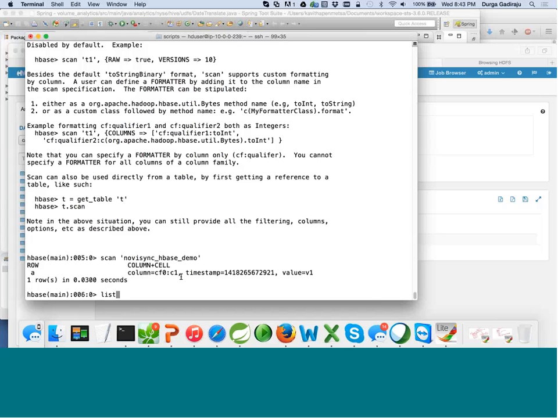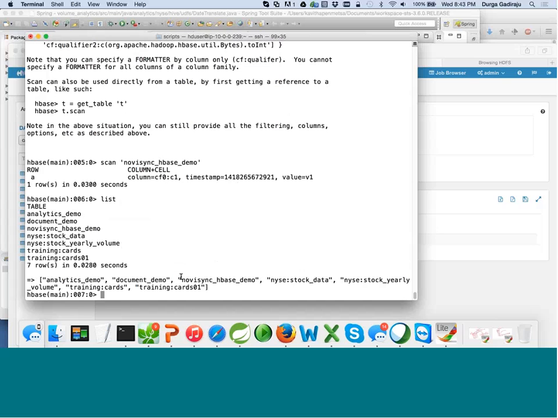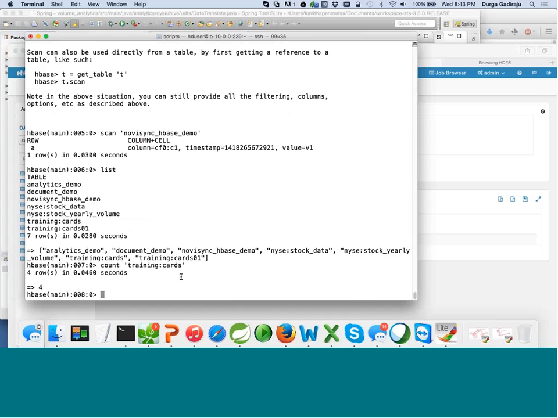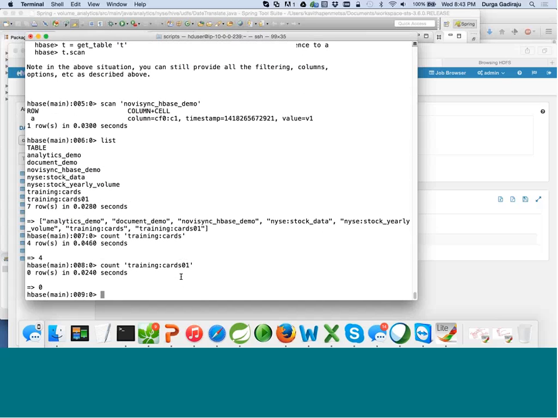And let me run a scan command or count command on a bigger table like this. So you can get a count like this. Let me see whether there is any big table.